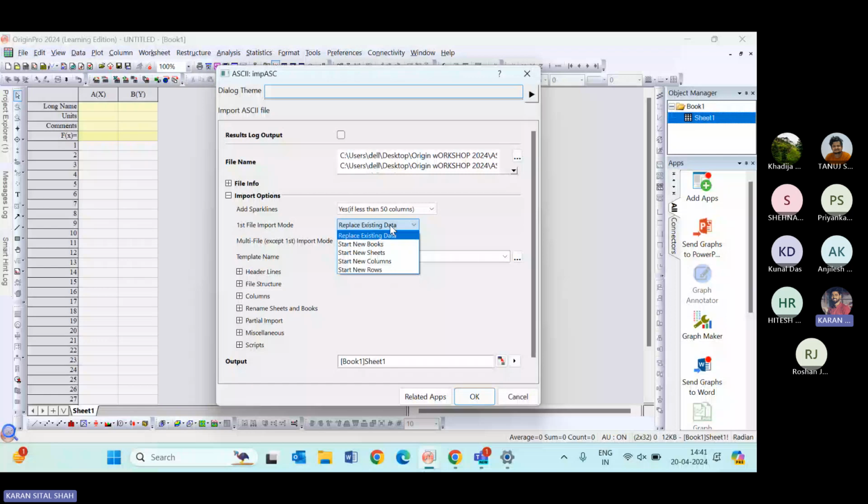So let's say for the first one, start a new book. Then for the second one, start new columns. From the second data point onwards, start new columns. Click on OK. You see, this is the first one. Okay, it has created a new book. Then second data set, third data set.